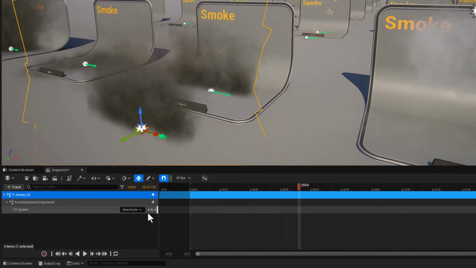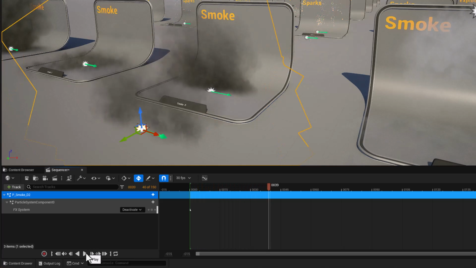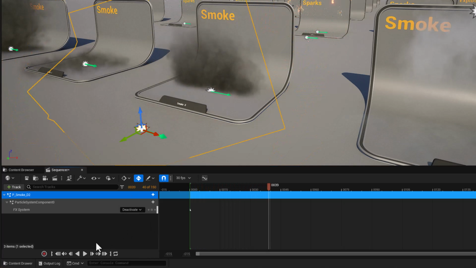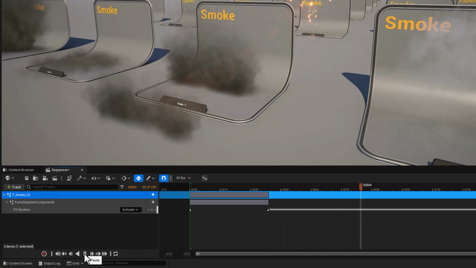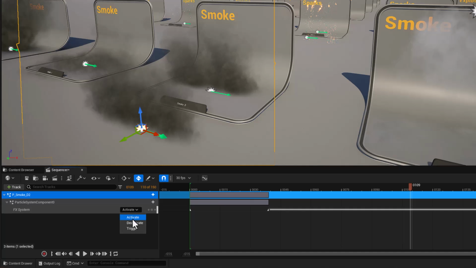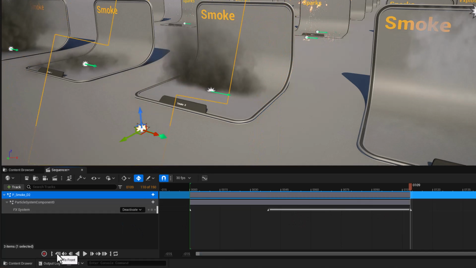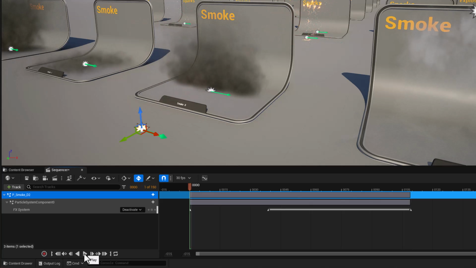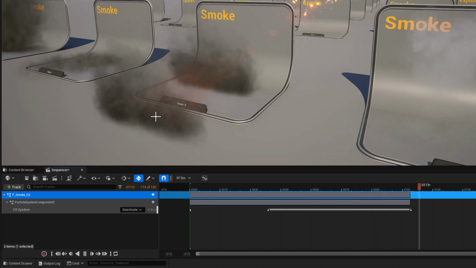We'll start this out deactivated, first frame, play for a little while. We'll let that smoke dissipate and then we'll add an activate frame and let that smolder for a little while and then we'll deactivate it again. So this allows us to activate and deactivate and we can go back to the beginning and push play, no smoke. And now the smoke comes in and then it deactivates.